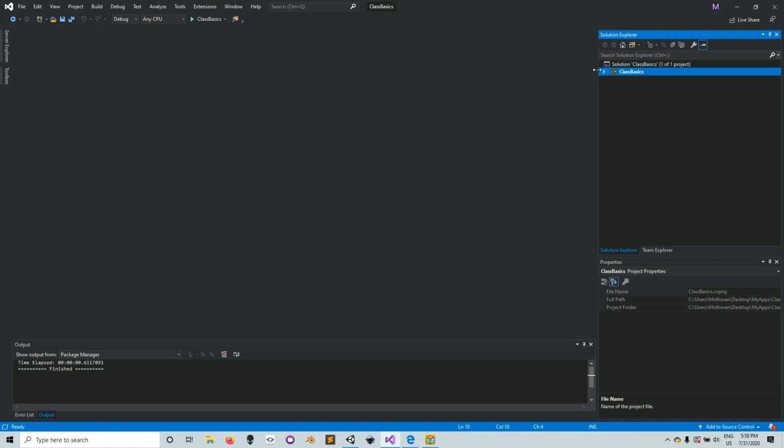Don't panic, just go to your solution explorer. You can see the name of our project is here. Under our solution, we have only one project, which is the class basics. If you expand that, you will see that you have dependencies. Don't worry about that, we didn't set that up. These are the two main things.